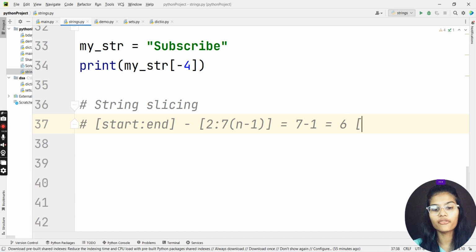So it will go in from 2 to 6, not up till 7. And this is similar for everywhere in the string slicing. You'll find the same thing in string slicing everywhere. Hope I'm clear with that.